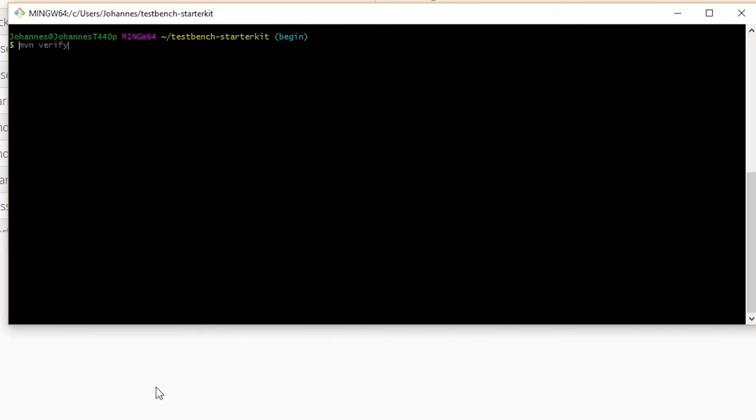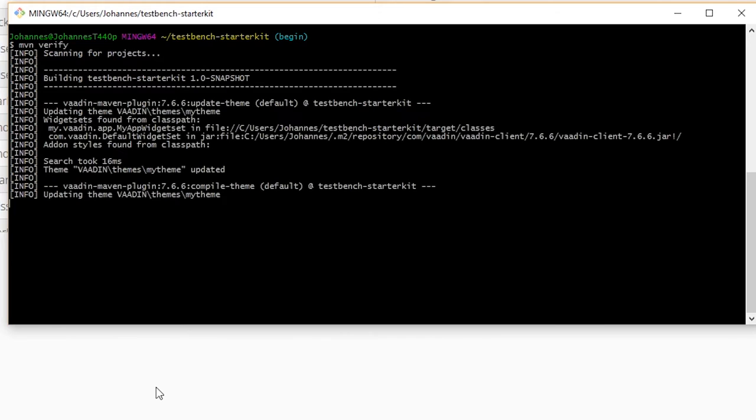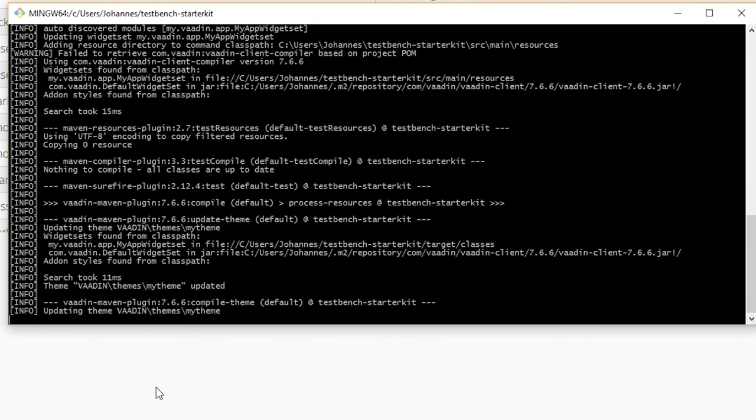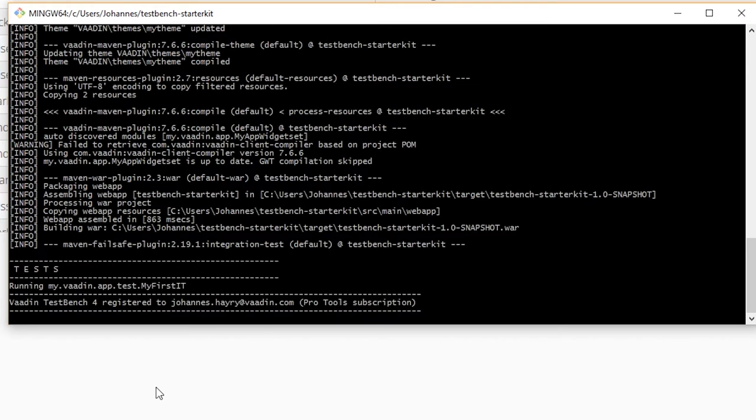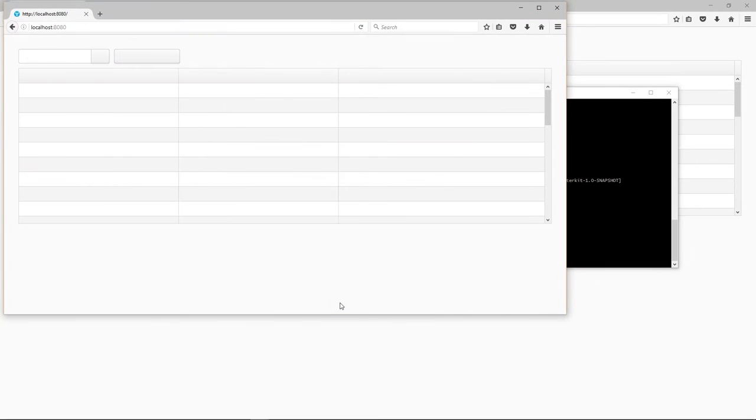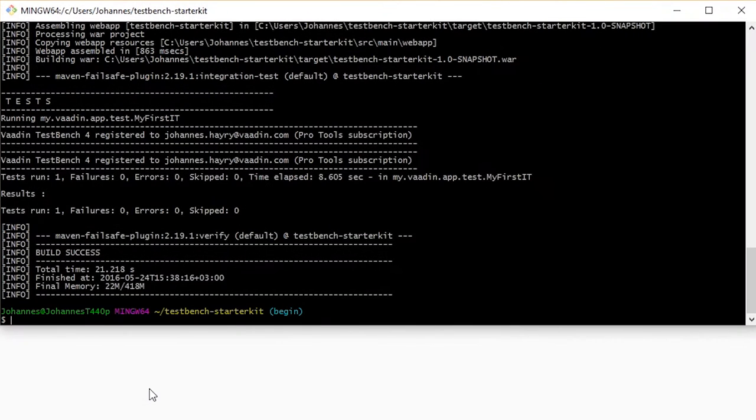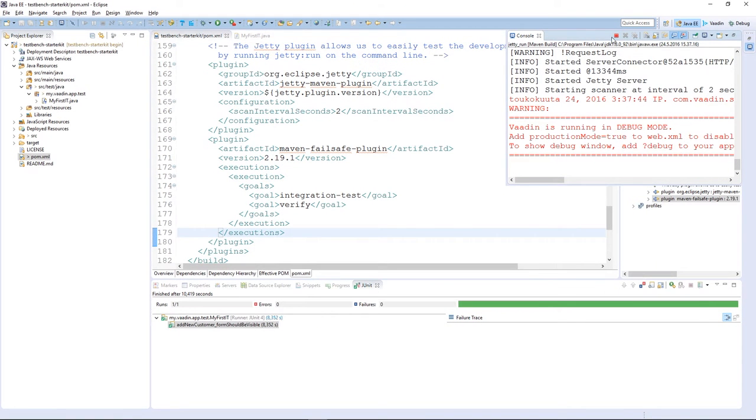Let's try it out as we have the application server already running. Execute Maven verify phase. As you can see, the tests are run. The failsafe plugin finds our test class because we have the letters IT in the class name.